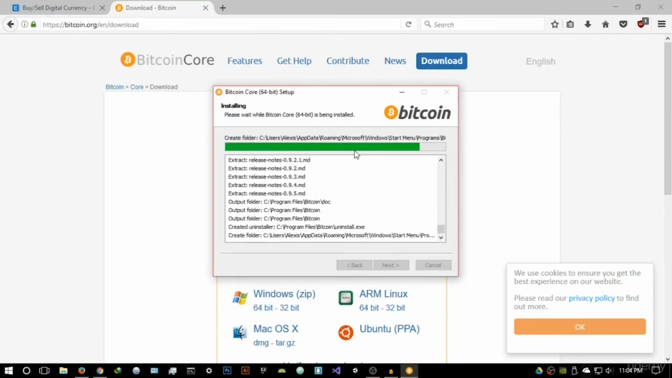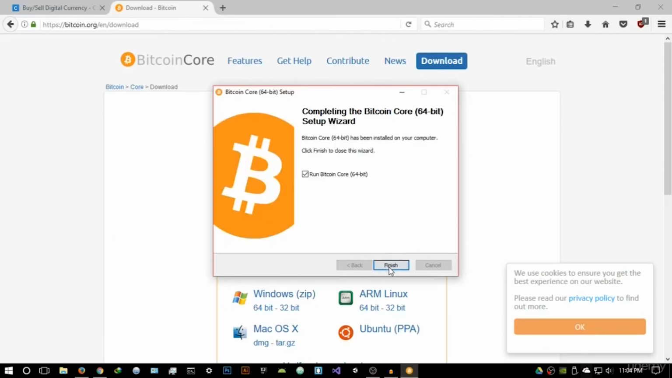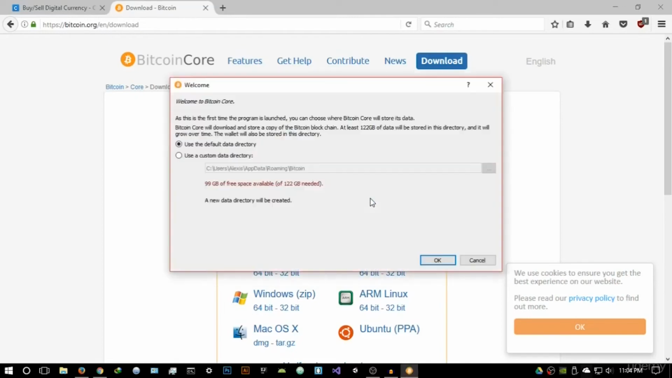It's going to take a few seconds, hopefully not too long. And there we are. I'm just going to hit next and run Bitcoin Core so we can actually get started. All right, now it's going to basically tell you, welcome to Bitcoin Core.